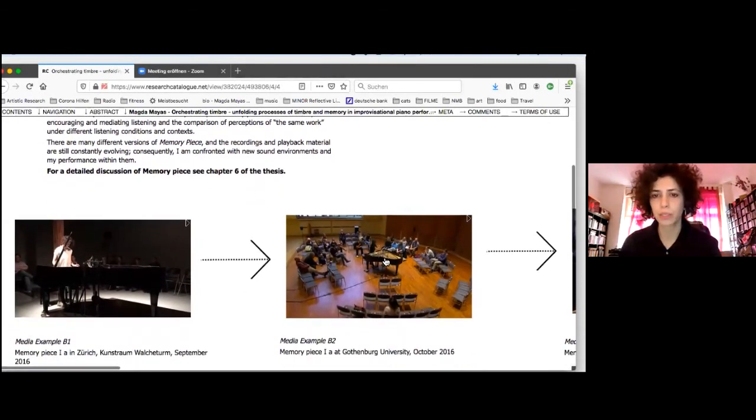So the piano is in the middle of the room. It's amplified, and I have 4 to 8 speakers in the corner of each room. I've performed it in many different places. And this playback is made out of past performances, sometimes one performance, sometimes several performances. I took recordings of these performances and cut them into little pieces. So it's a sparse playback that I improvise with.